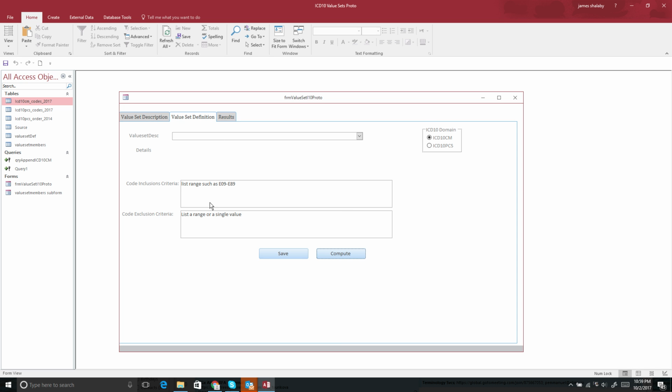which are the exclusion and inclusion criteria. You can select the value set from any value set from the ones you created. You'll see an explanation of that value set here, and you'll see where you can include and exclude the ranges of codes. You have to specify whether it's an ICD-10 CM or an ICD-10 PCS based value set. Once you've done that, you can edit the criteria, save it.